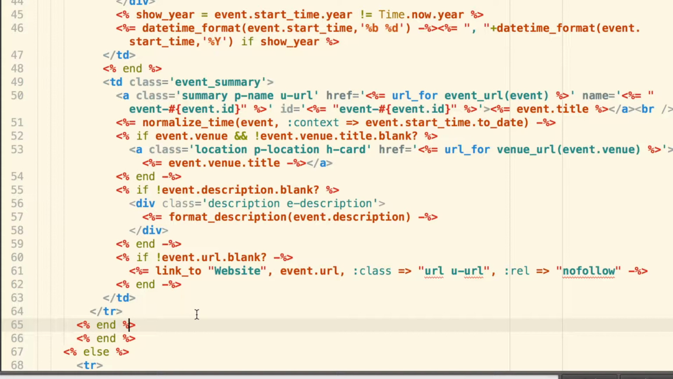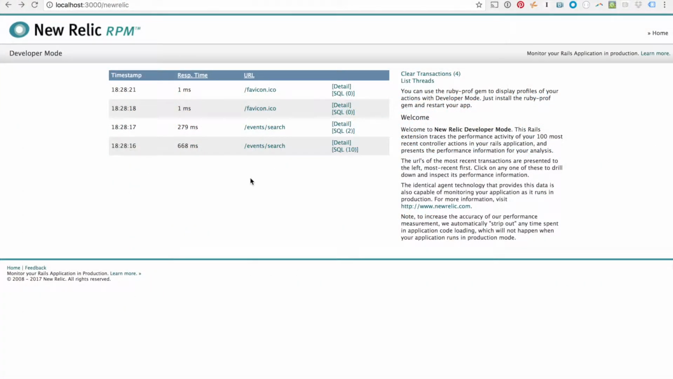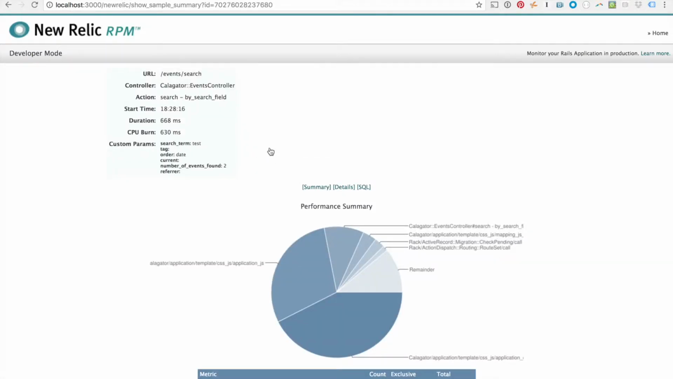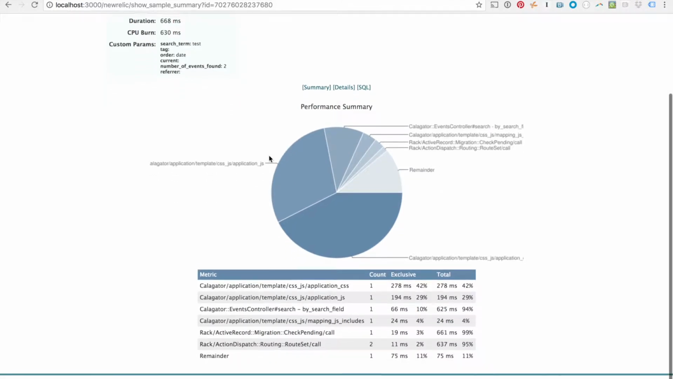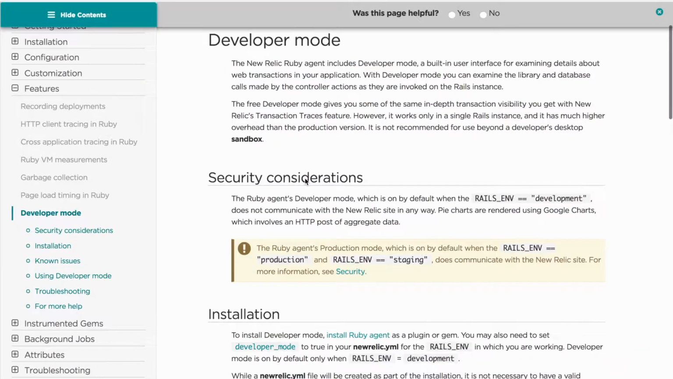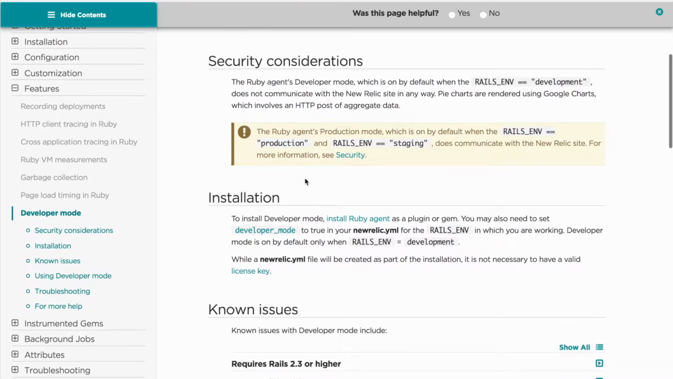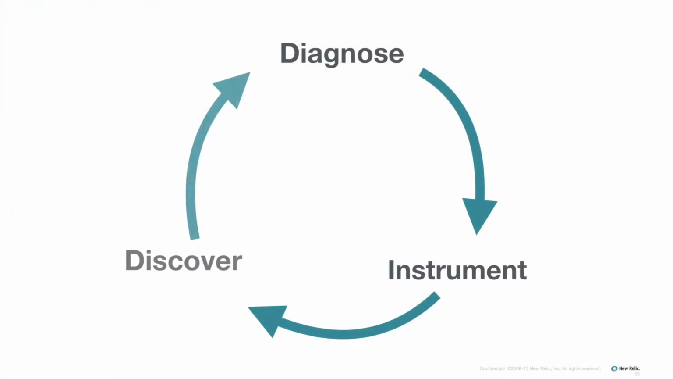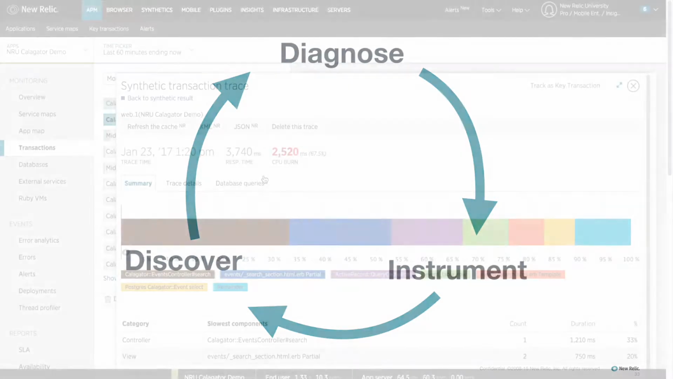To do this, I'll push this code and collect some new data and transaction traces. If for any reason I wasn't able to just push code like this, I can test this custom instrumentation on a local version of my app using New Relic's local developer mode. To learn more about this, visit the doc site. I'll switch back over to my APM account to see what I can discover at this level of custom instrumentation.